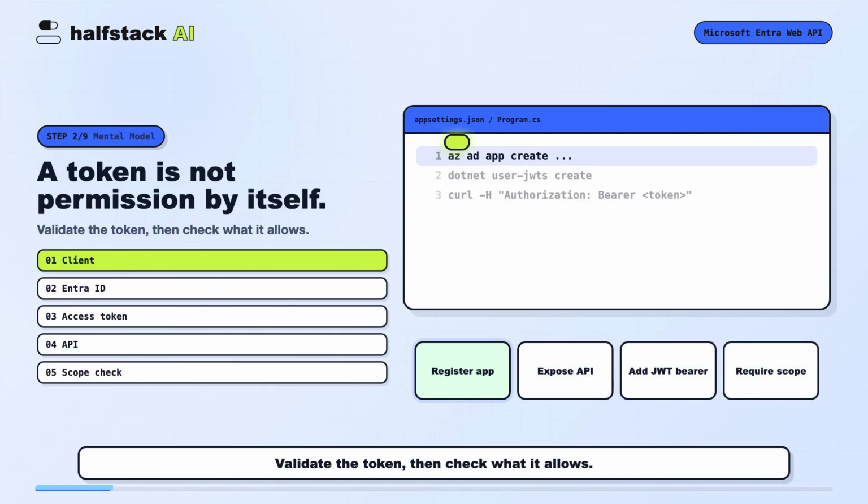Here is the mental model. The client asks Microsoft Entra ID for an access token. The client sends that token to your API in the authorization header. ASP.NET Core validates the token signature, issuer, audience, and expiry. But your job is not finished there. The API should also check that the token has the right scope or app role for the endpoint being called.